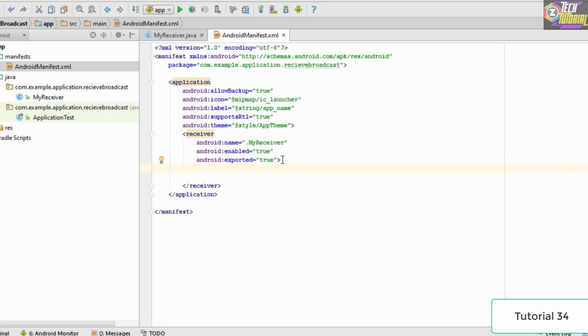So basically an intent filter is a filter which is going to filter out the messages which are sent by a particular application. So basically in the intent filter we specify the package name or the application name from which we want to receive the broadcast. So we add an intent filter, so we type intent filter, and within this intent filter we add an action. So we type action.